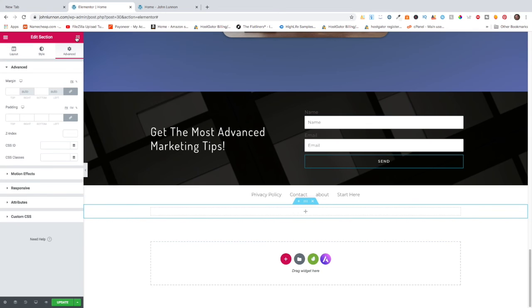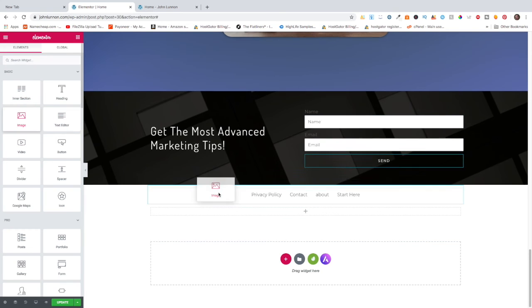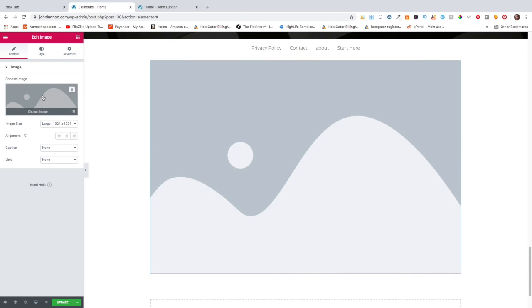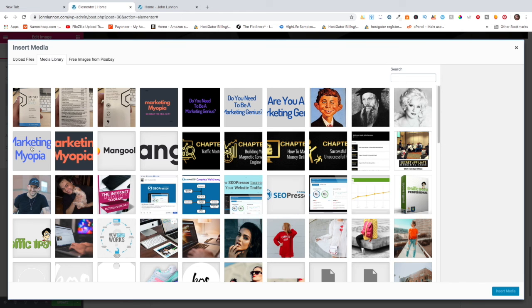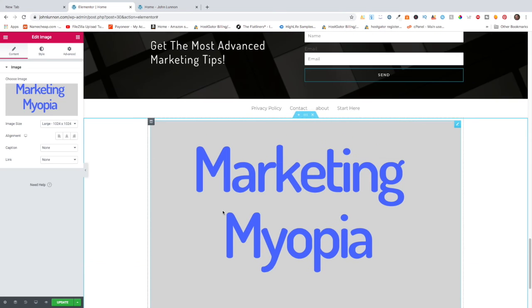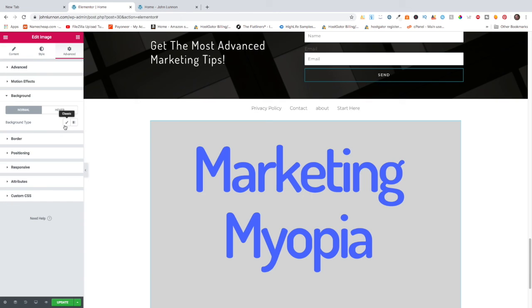So what you would do here, when you've created your section, is you would then just drag and drop into it. So this is going to be for an image. I'll just put a random picture that I've got on my website. Okay, so that's the image there. And then we can change the background color as well.